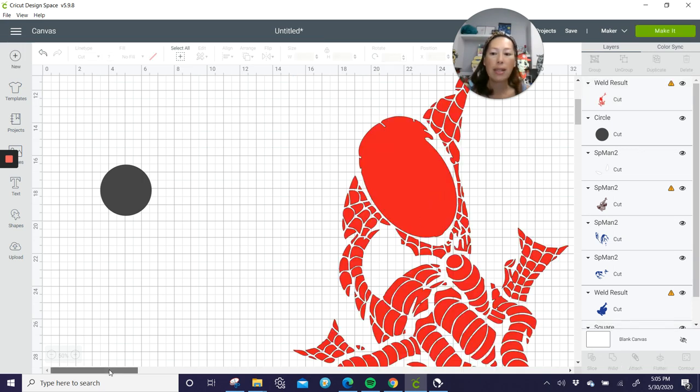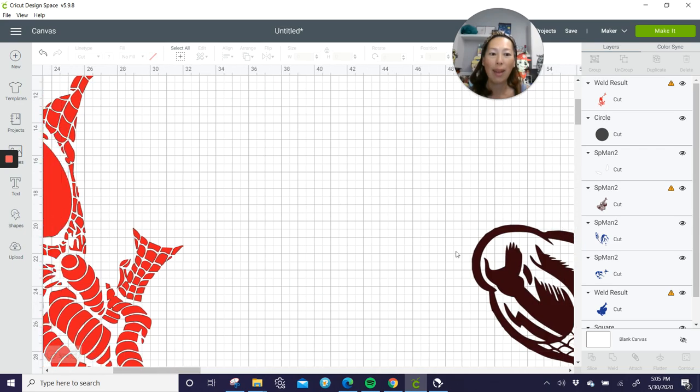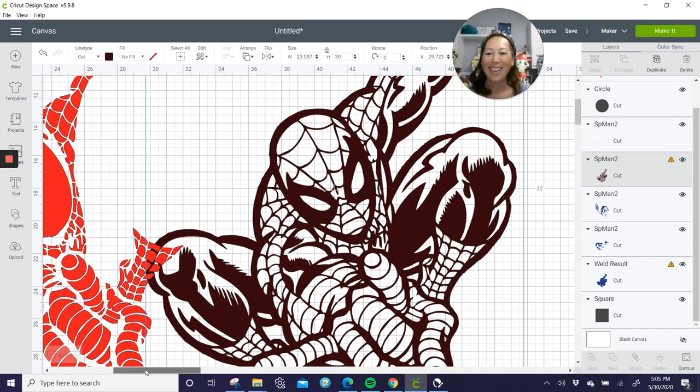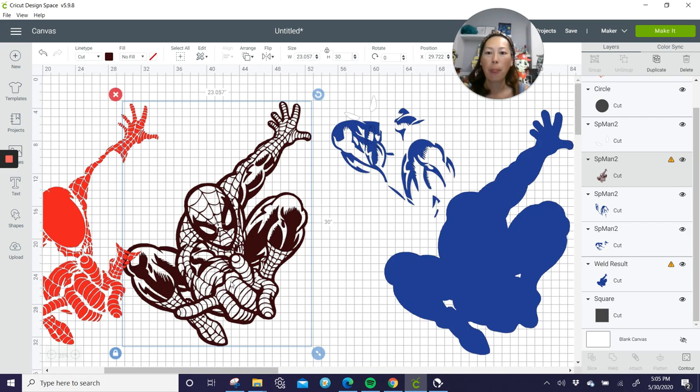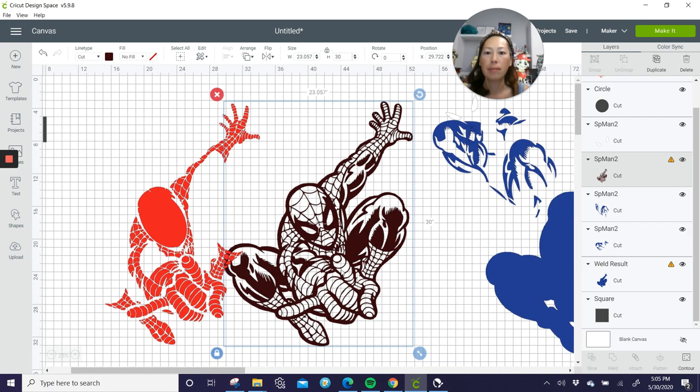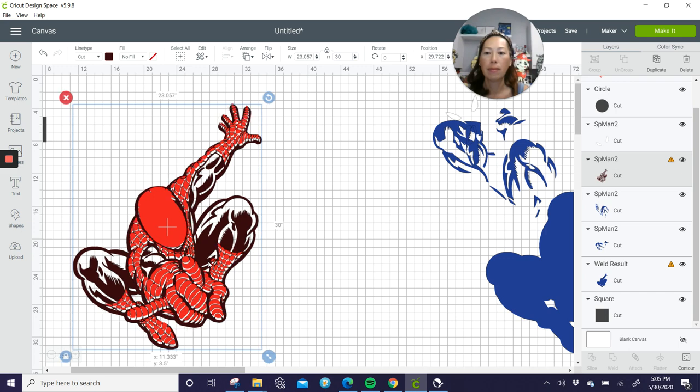And so now we have this. And so just in case you don't believe me, let's pull this back over so you can see, okay? And that's going to be our top layer.